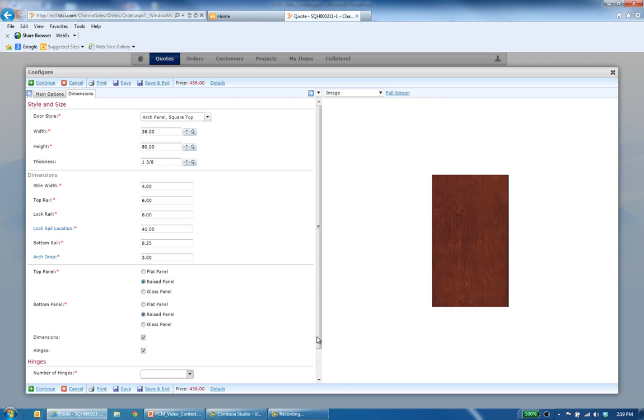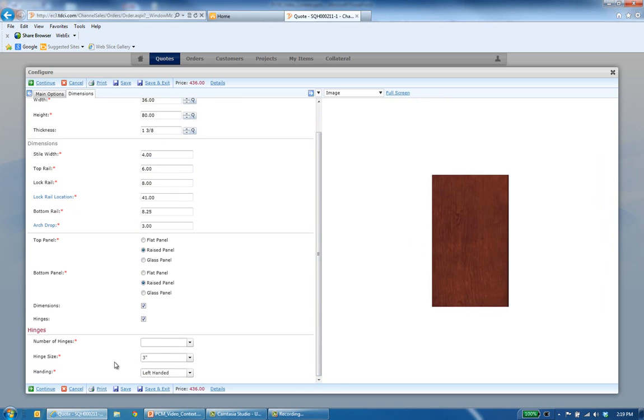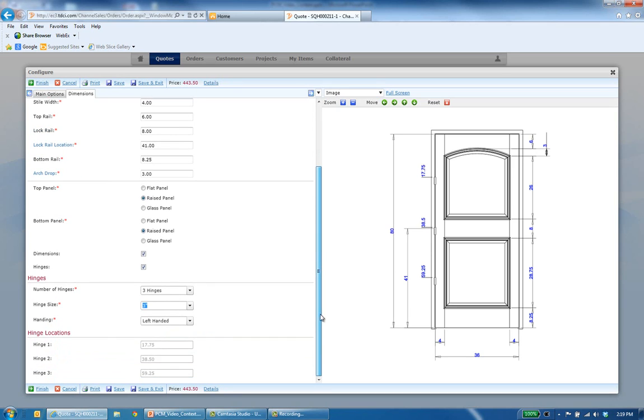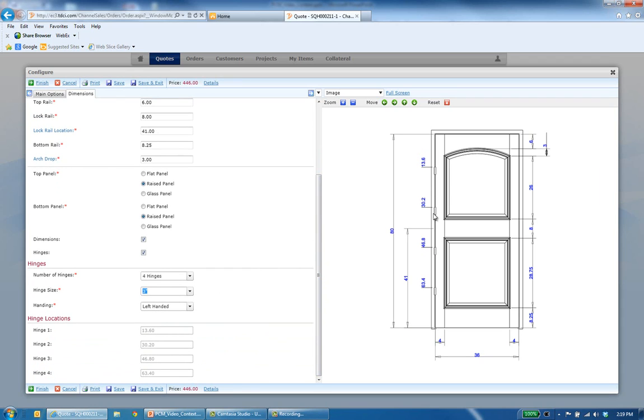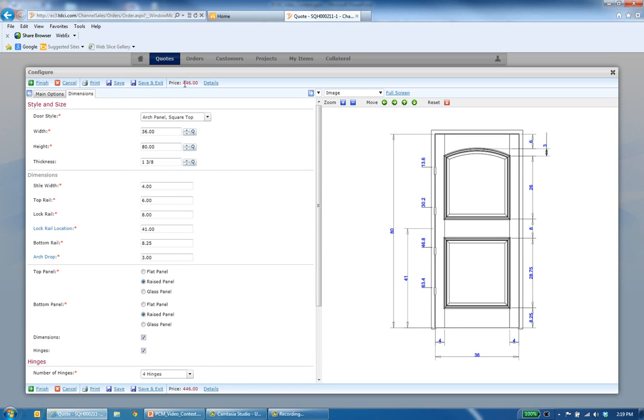It takes away my drawing temporarily because it needs to know how many hinges I want. And if I choose from my drop-down 3 hinges, it does a little math to know where those 3 hinges would fit on that door and adds them in my drawing. If I change to say a 4-hinge door, it'll redo the math for 4 hinges and show me 4 hinges on my door. I have a price up here of $446 for my door at this point.